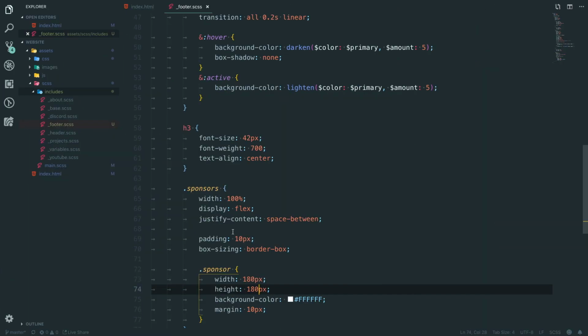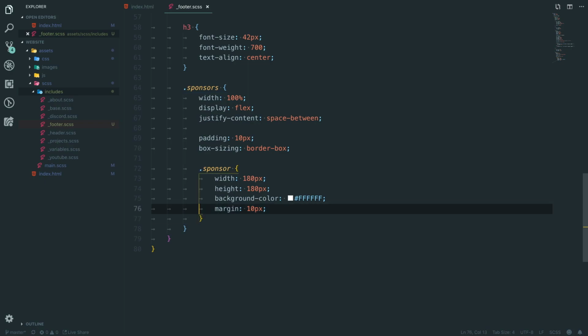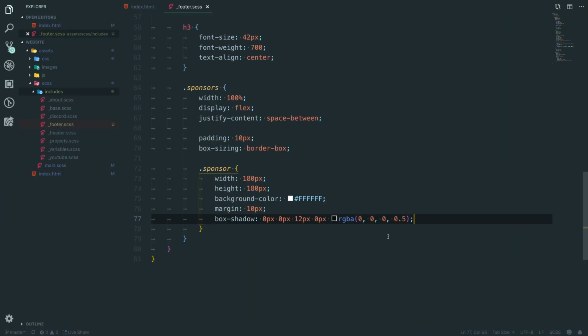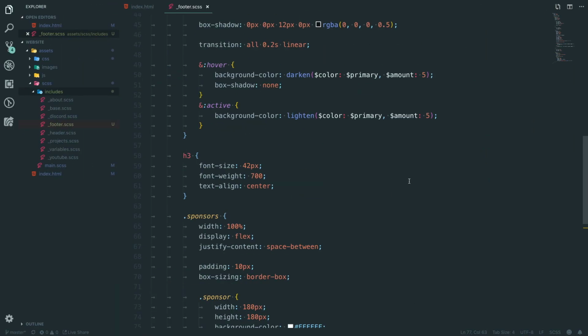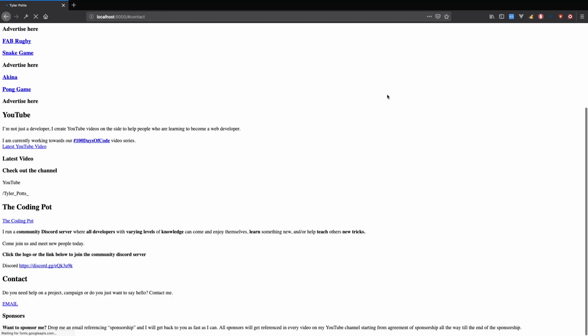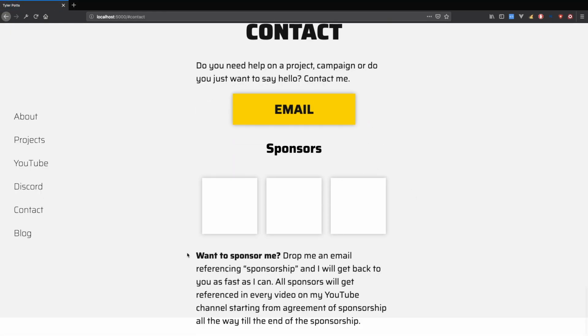Look at that, looking good. And then let's grab the same box shadow from up here and place it inside sponsor. I think 12 is good. That's too dark. Let's say 2.5. There we go. That is perfect. I actually might make that one up here 3.5. That's a lot better. I don't know why I did it so dark last time.